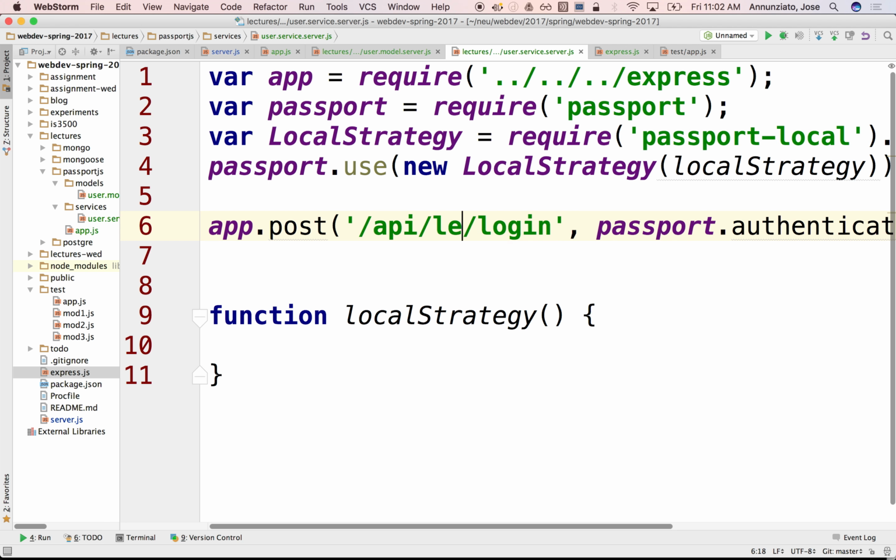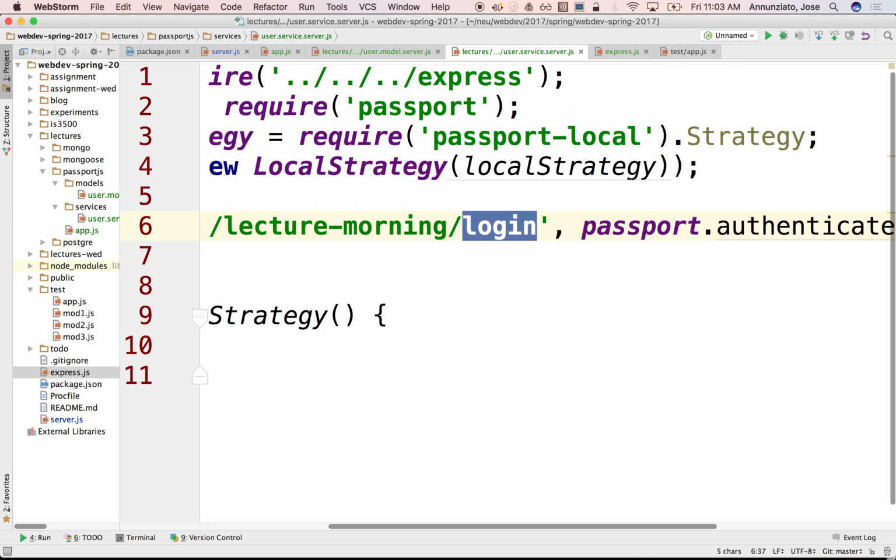I'm going to add a couple more things here. This is lecture mornings, just to distinguish it from the other section. And there's the login, right? So from the client, we're going to do a post of passing the username and password. But it's going to be intercepted.